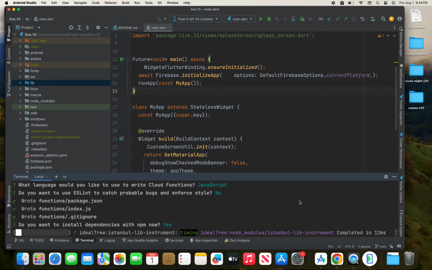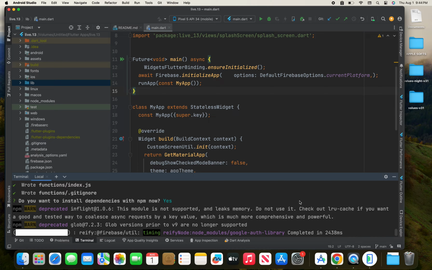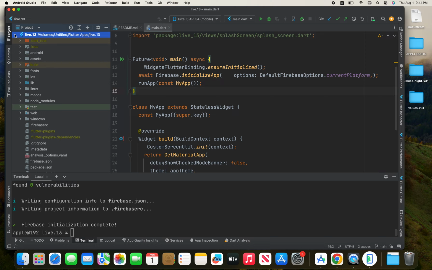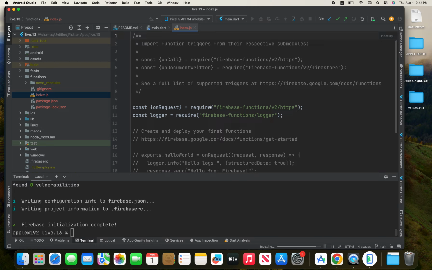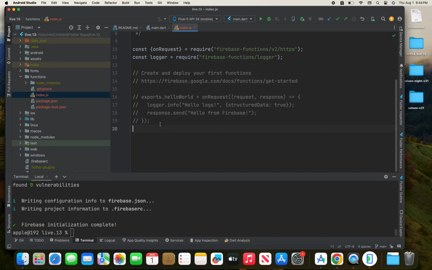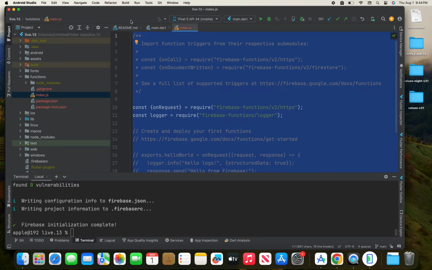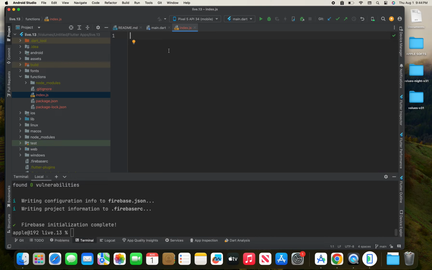Now it has been executed, so it will create a functions directory in the project directory. Here functions directory is created. Expand this and open index.js file. Remove all this text. We will write Cloud Function code here in index.js file.